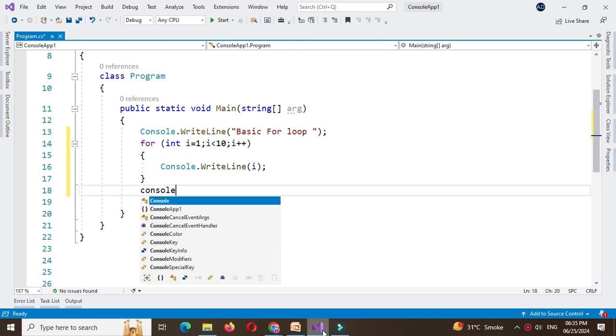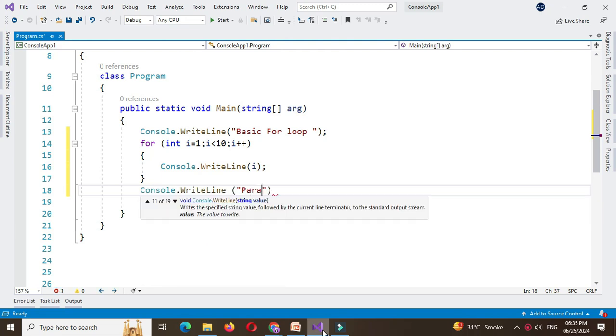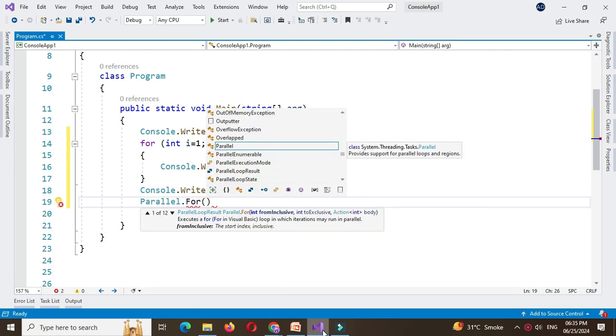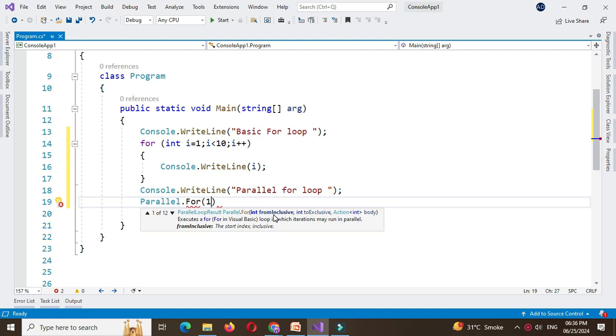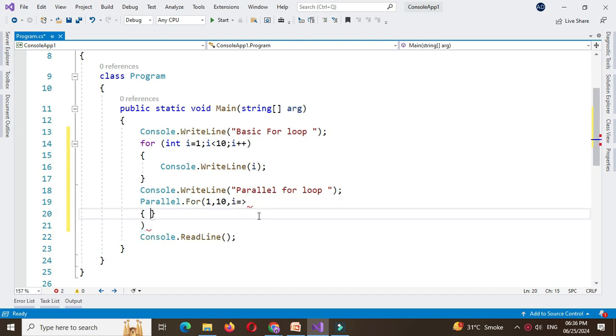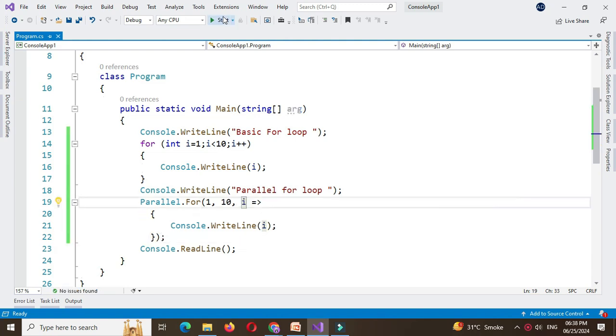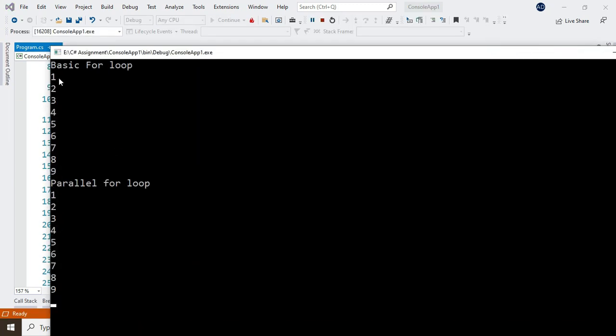So in Console.WriteLine, we will write parallel for loop, and here we will use Parallel.For, with starting value as 1. Here it will display parameters with this Parallel.For. So the first value is inclusive, comma 10, that is the second value which is exclusive, and we'll use i as a variable, and we'll use lambda here, and then we'll write the statement as Console.WriteLine(i); with a semicolon. We will execute this. With basic for loop, it will display the numbers sequentially as 1 to 9, and with parallel for loop, it will not display the numbers sequentially.